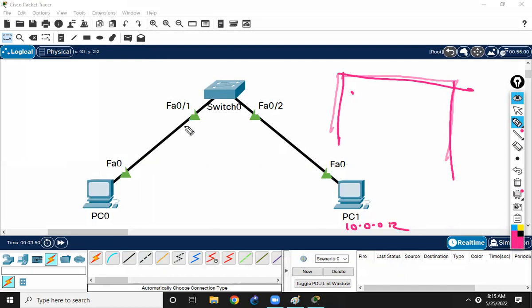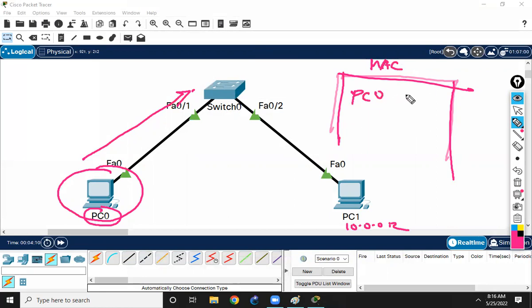Now, if this computer is trying to communicate to this one, say 10.0.0.2, when you are using the command ping 10.0.0.2, it's an incoming frame for the switch, right? The incoming frame shows the MAC address. That means the PC0's MAC address will be updated in the CAM table. So the CAM table or the MAC address table will have PC0 MAC sitting in F0/1, and then when this machine replies, PC1 MAC is there in F0/2.